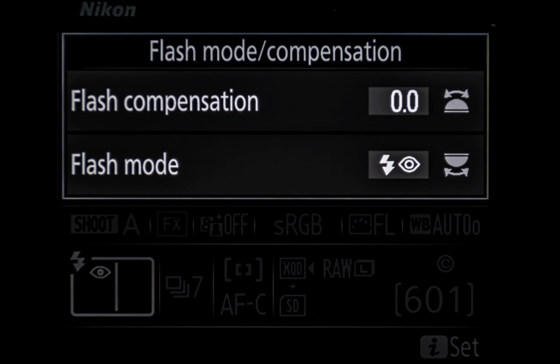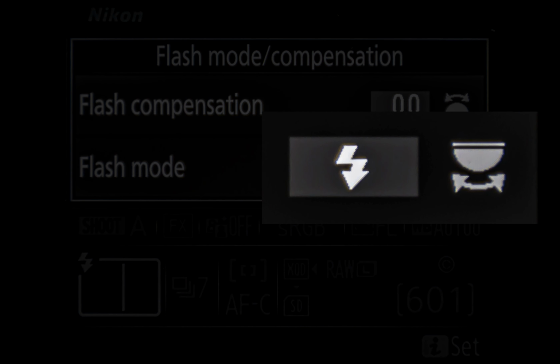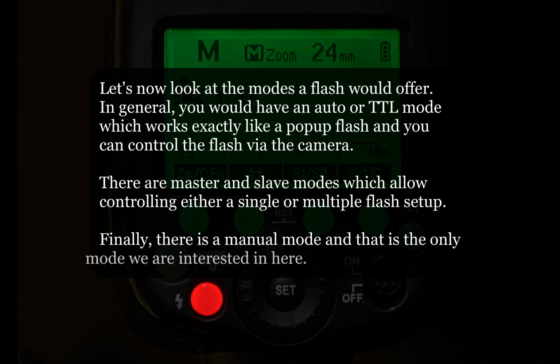Second, check the flash mode on the camera. If it is set to red eye, then make sure you change it to a normal mode. Most flashes support the red eye double flash, and that can totally ruin a wildlife shot. Also keep in mind that not all camera bodies have a pop-up flash before we proceed further.